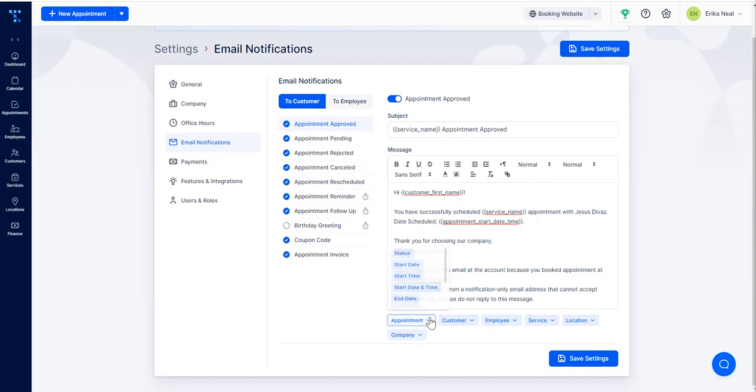Now, if I just want to go down here to appointment, I could just say the start date or just the start time. So I'm going to just put the date instead of the date and the time, because they're going to be scheduling it ahead based on how we have it set up. Okay, so that's date scheduled. And I'm just going to say thank you for collaborating. Fire and upload.